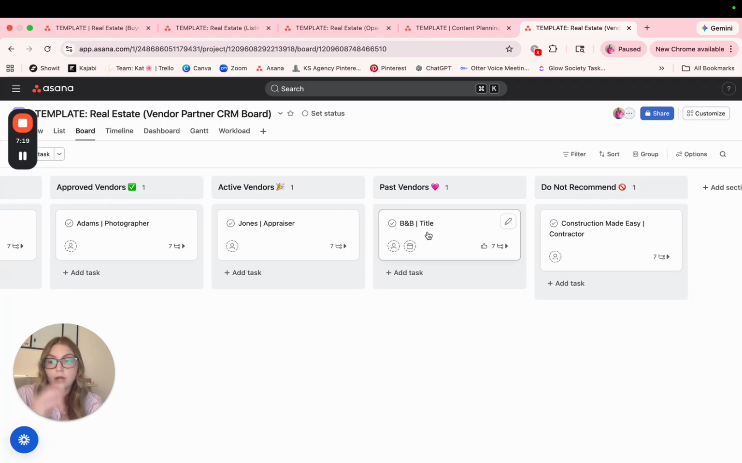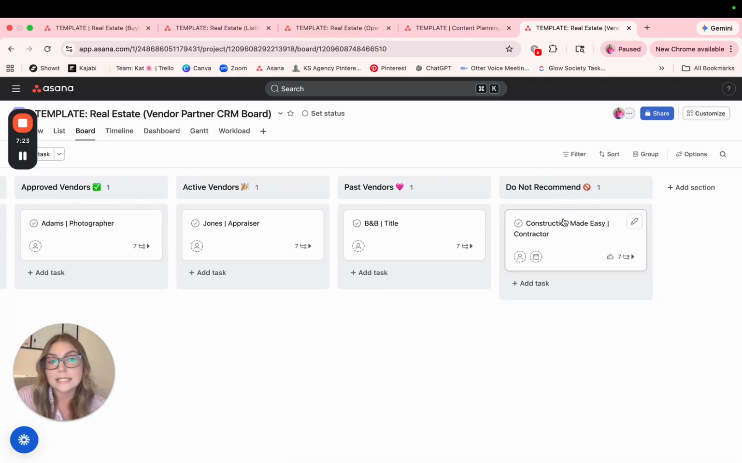Then we have past vendors. Maybe you have some that you've worked with in the past that were really good. You can add them here. And of course, you want a do not recommend list. Sometimes you just realize they're not the best fit for your clients, and it's good to have that there, so that way you have that as a reference.